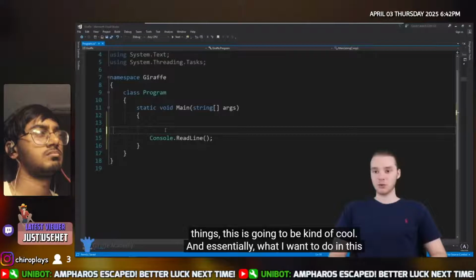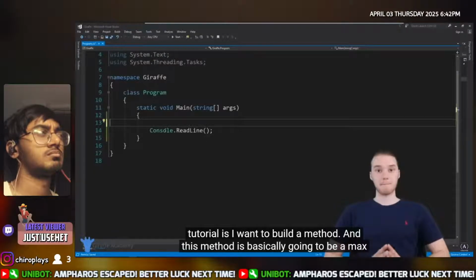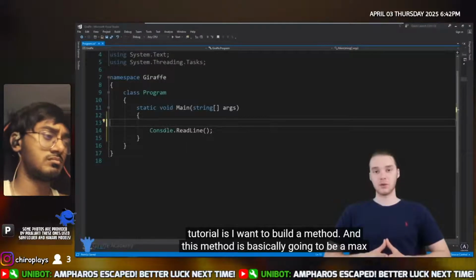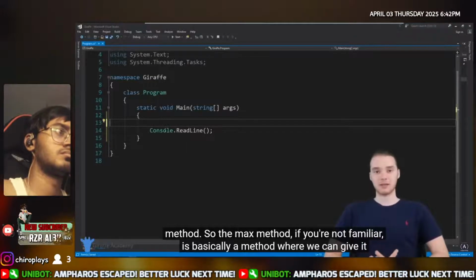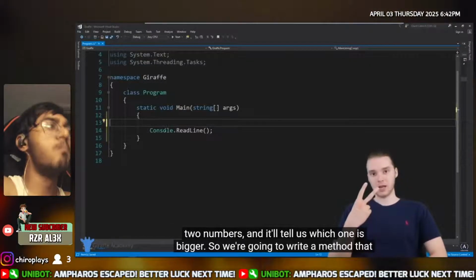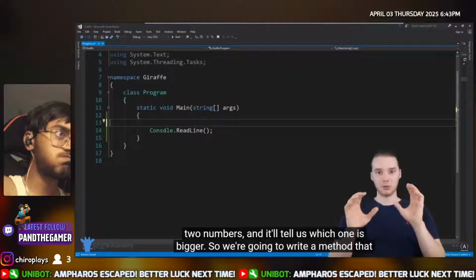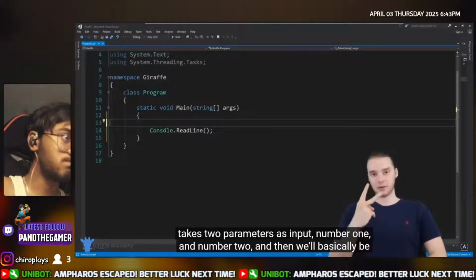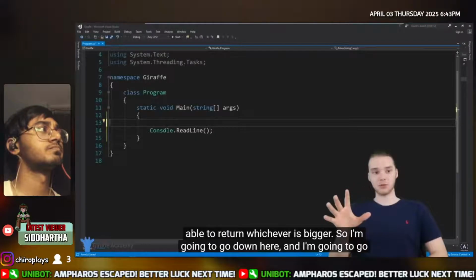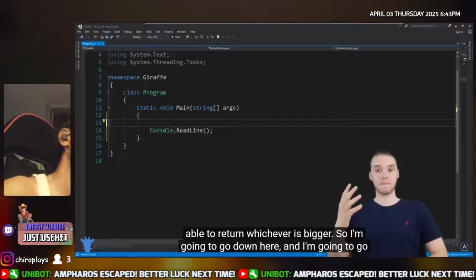And essentially what I want to do in this tutorial is I want to build a method. And this method is basically going to be a max method. So the max method, if you're not familiar, is basically a method where we can give it two numbers and it'll tell us which one is bigger. So we're going to write a method that takes two parameters as input, num1 and num2, and then we'll basically be able to return whichever is bigger.